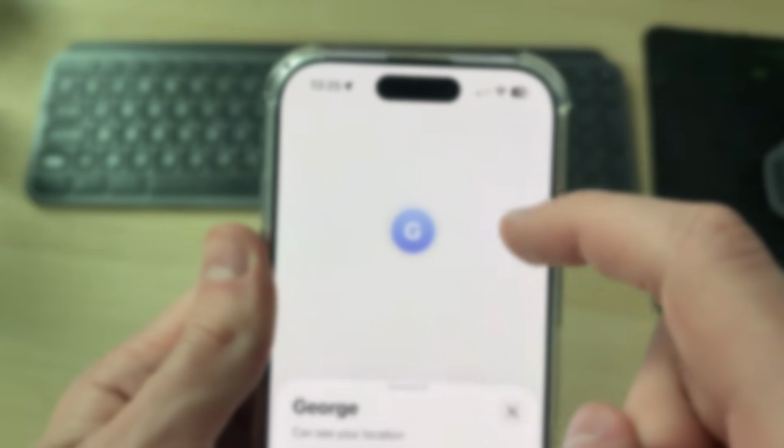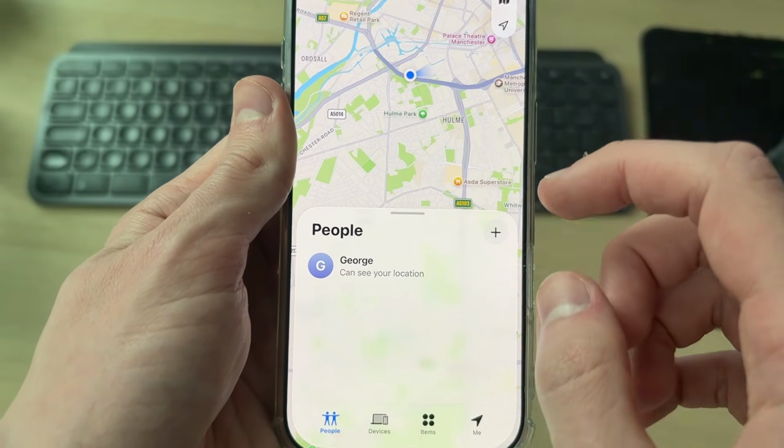If they choose to share it back, you can tap there and see where they are as well. But that's it, you're now sharing a location with them.